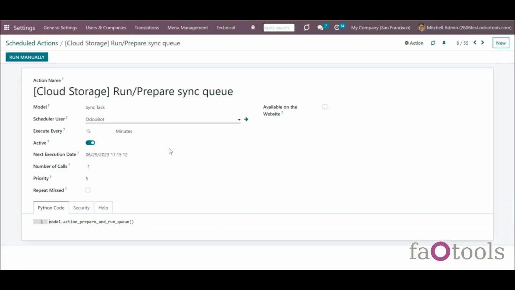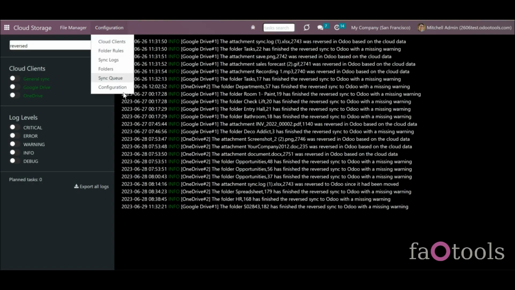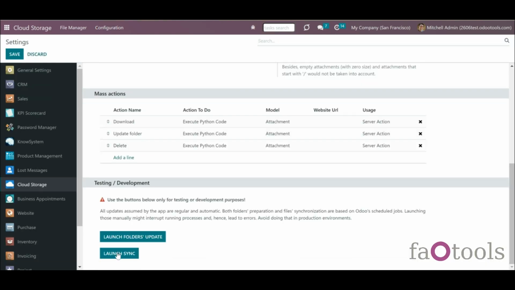The reverse sync is triggered by the same scheduled job as the direct and the backward sync: Run prepare sync queue. It can also be triggered manually by clicking on the button Launch Sync. Reverse sync operations are usually prioritized over direct and backward sync operations. Thus, in most cases, the planner will work with the tasks related to reverse sync until they are fulfilled, and only after that will continue completing the other tasks.